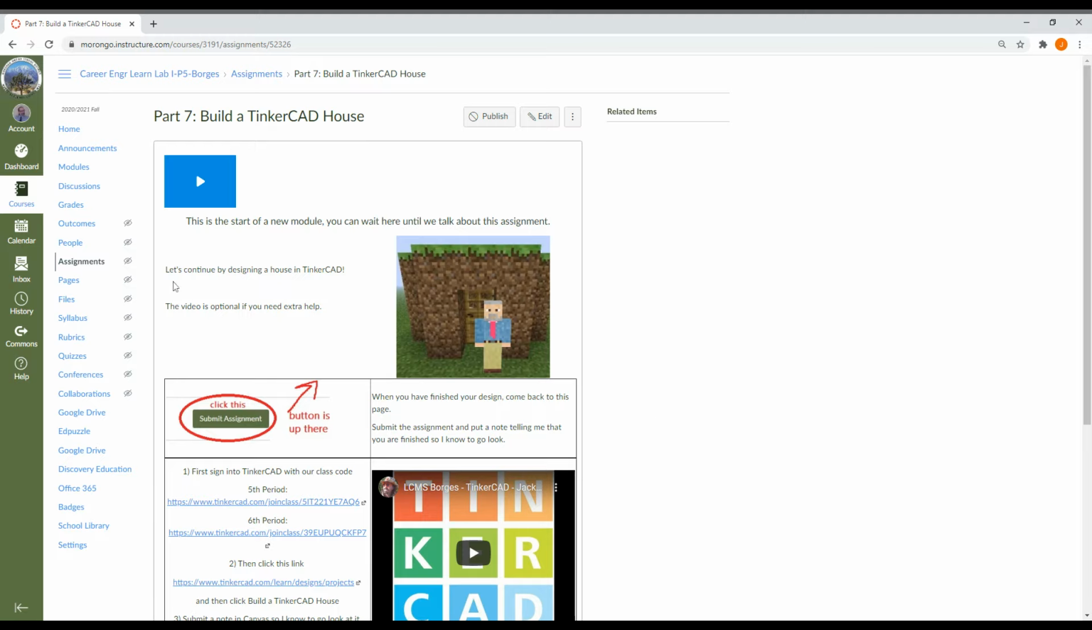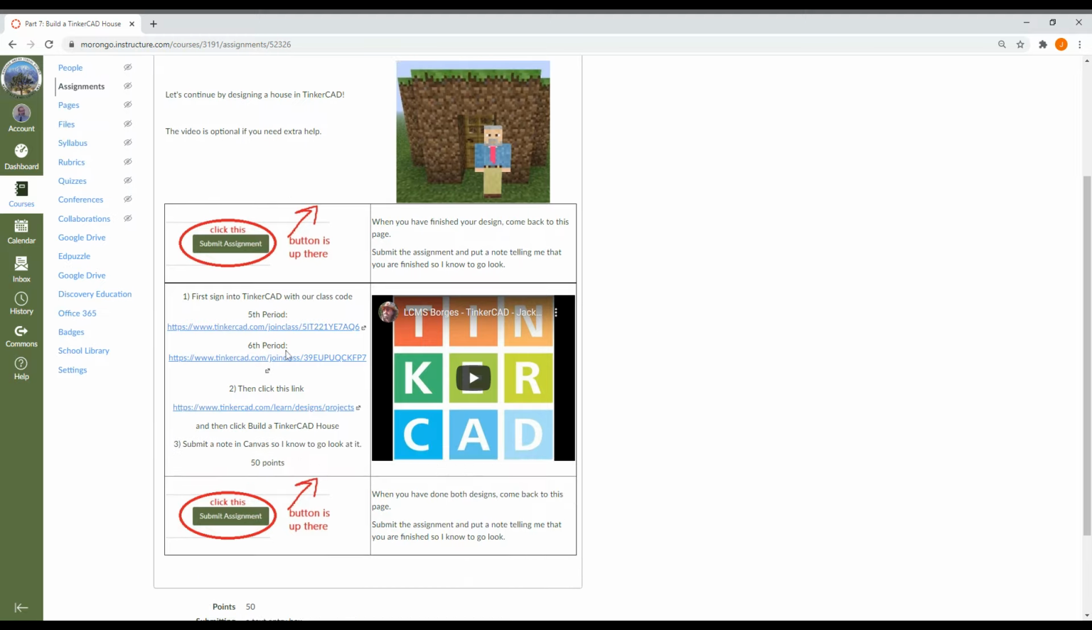And so what are we going to be doing? We're building a house in TinkerCAD. There's a link here for you to click to sign in with your class code. Please, you need to sign in with your class code every time. Some of you are still signing in some weird way, and I'm not able to see your projects every time you do it.